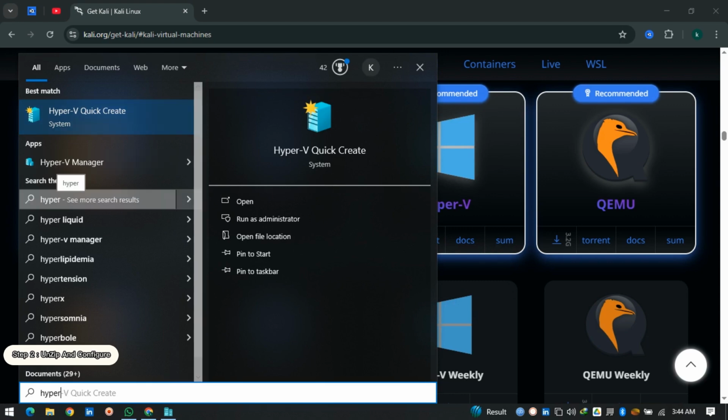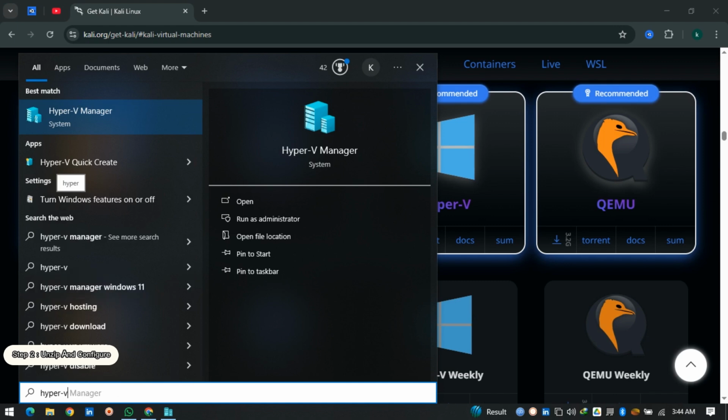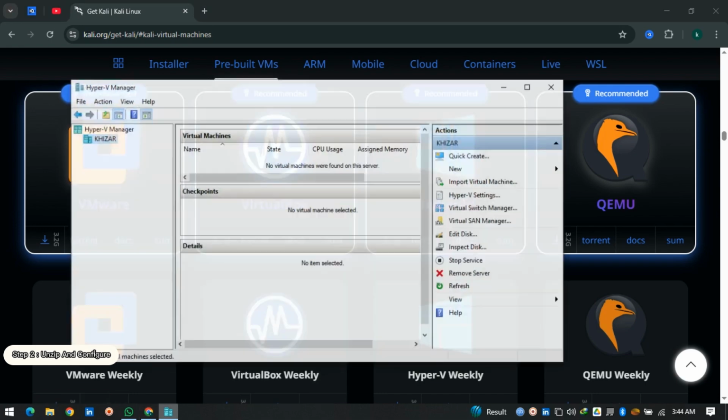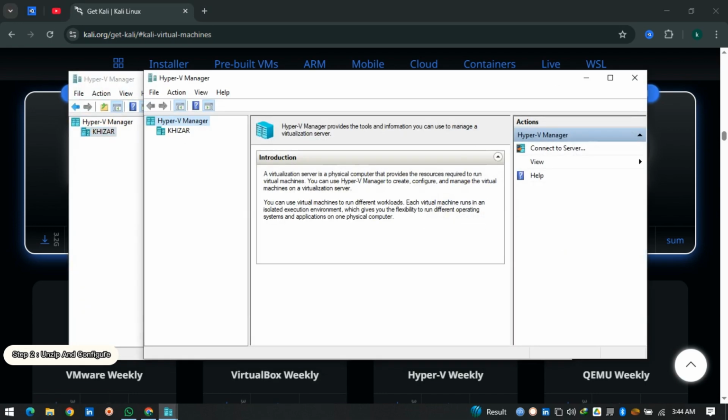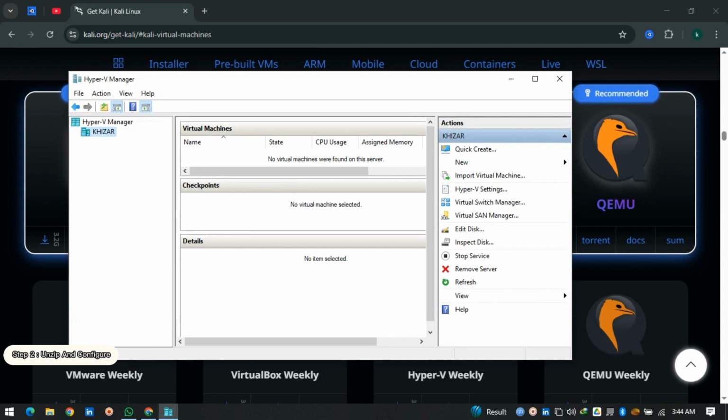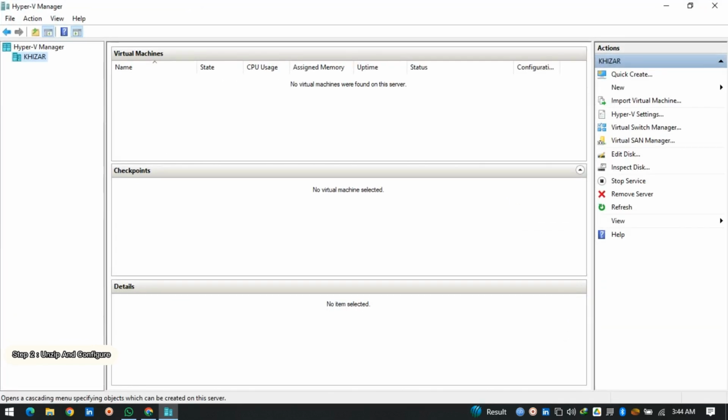Okay, so then you have to go to Hyper-V. You just have to search for Hyper-V Manager in Windows. Let me know if you can't find the Hyper-V Manager option, so I will do a video on how to enable Hyper-V.